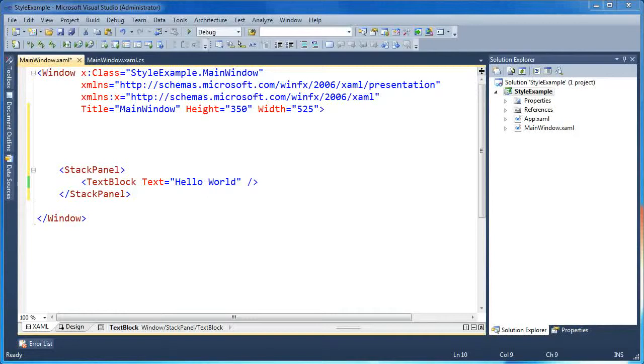Hi, my name is Brad Cunningham, and today we're going to talk about overriding style values in WPF. We'll start with a very simple example here.